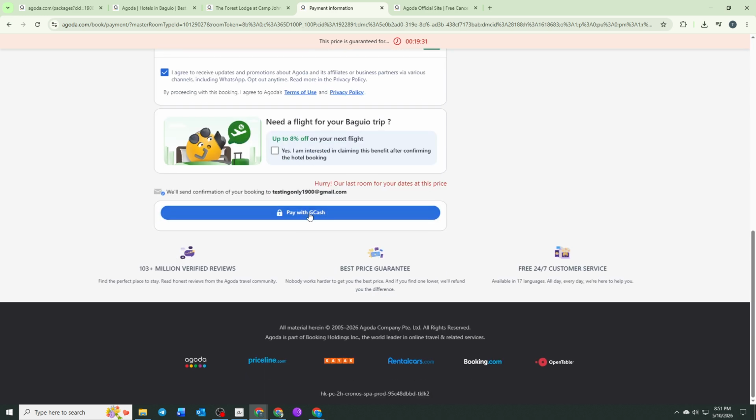After completion, you will receive a booking confirmation through email or within the app, which you should save for future reference. And that is how you can successfully book a hotel in Agoda using GCash, making your travel planning smoother and more flexible.